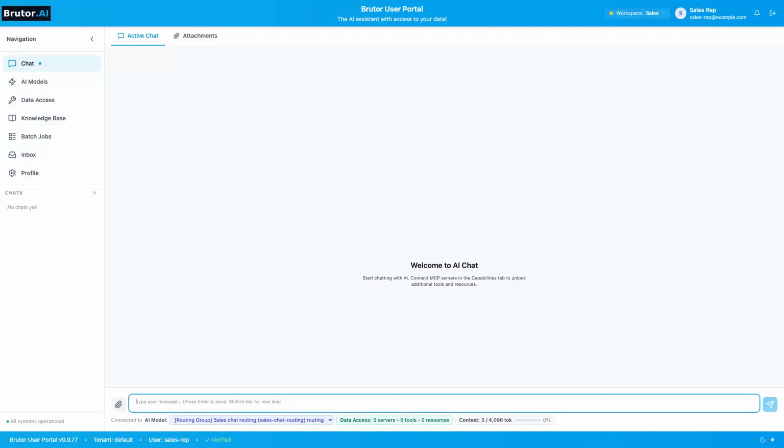A sales rep opens the portal. Their model picker shows 1 thing, sales chat routing, their team's routing group. That's the only model surface they can address. Everything else is filtered out by their key. An ops engineer opens the same portal, a different key, a different catalog. Ops sees GPT-4o Mini and nothing else. Same gateway, same chat experience. The models each team can reach are set by their resource group.